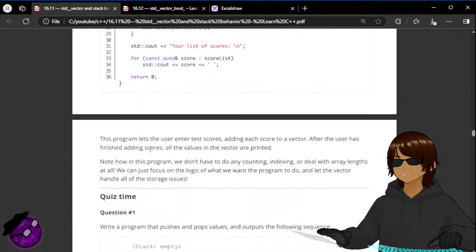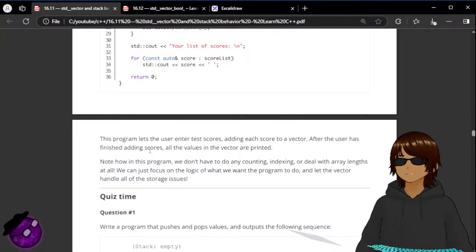This program lets the user enter test scores, adding each score to the vector. After the user has finished adding scores, all the values in the vector are printed. Note how in this program we don't have to do any counting, indexing, or deal with array lengths at all. We can just focus on the logic of what we want the program to do, and let the vector handle all the storage issues.